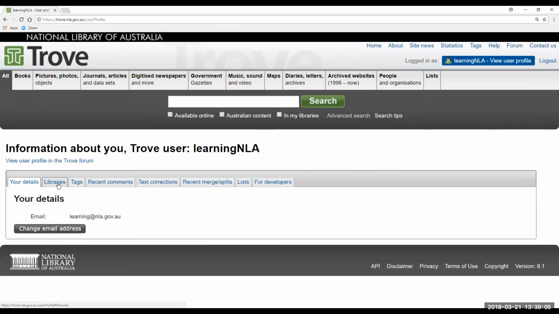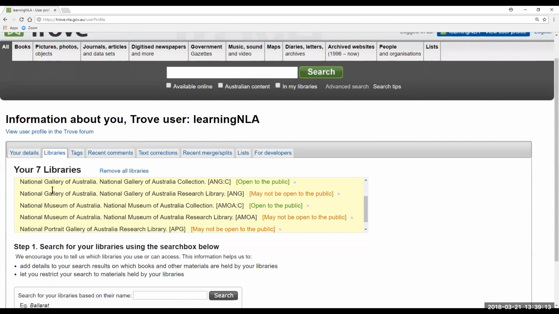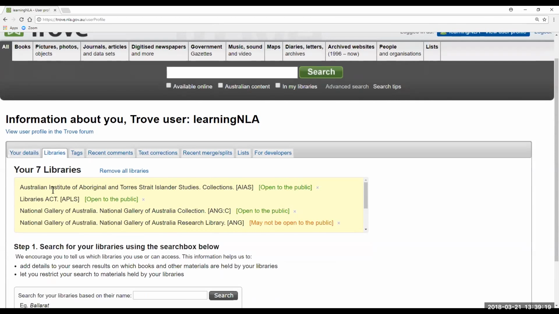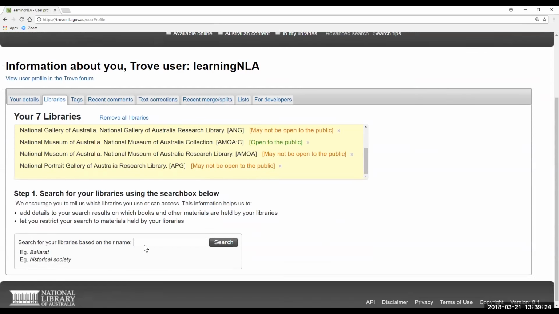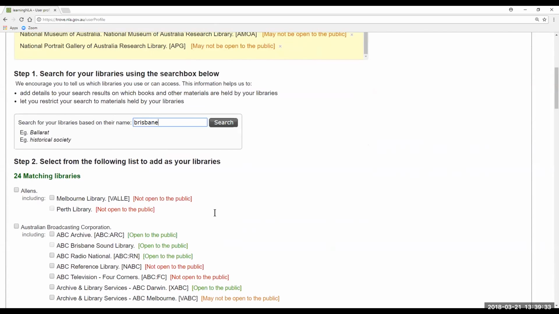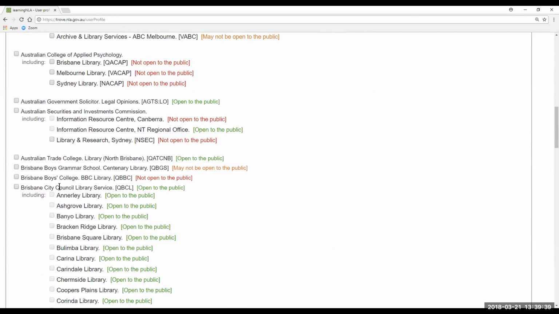But clicking through these tabs up here, we can go to our libraries. If you're looking for a lot of books in particular, this is a really useful thing to set up. In this instance, I've selected all the libraries around me in Canberra. So when I'm looking for material, it will indicate whether it is available in one of my libraries. If we wanted to add a new library, let's say I've moved to Brisbane, it can show me all the libraries in Brisbane that come up and say, if I'm based in Brisbane, I can select either the entire City Council library service or I can select a specific library within that.